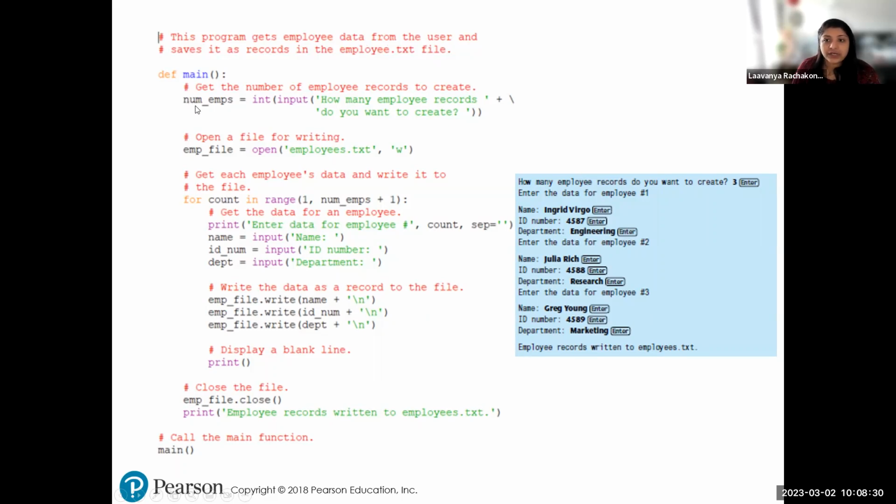First, you are asking the user for the total number of employees that the user wants to create. So how many employee records do you want to create? The user will give you some number, and in this case the user said 3. Now you are opening the file employees.txt in write mode. I would just use outfile as my file object or my variable. Here it is employee_file. It's up to you.